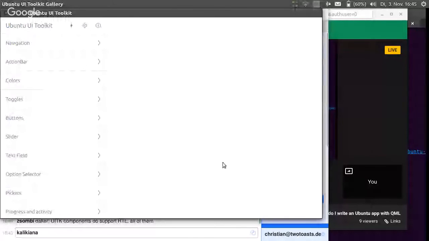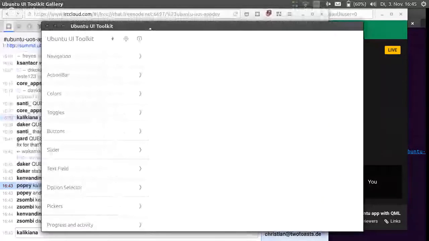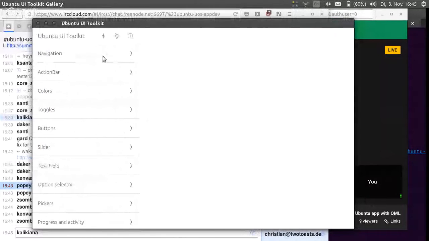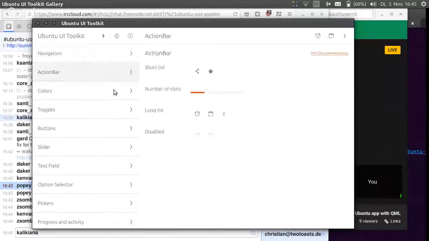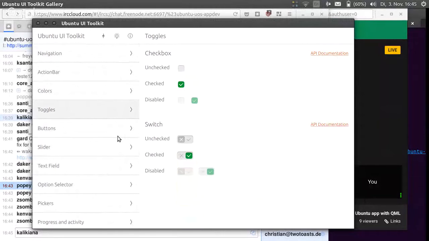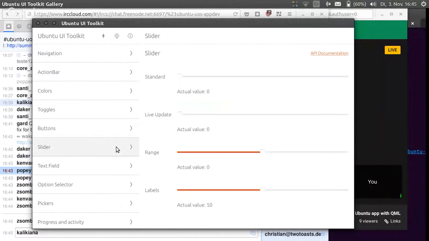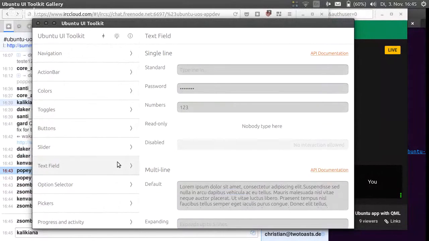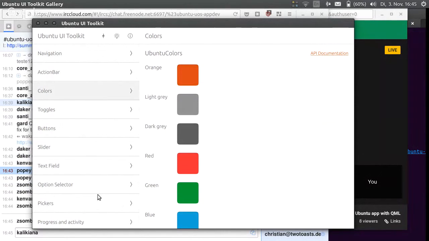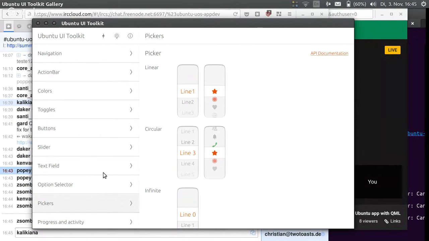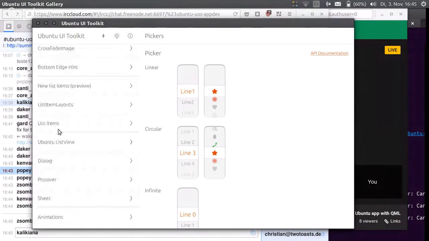All right, so let me see if I can share my screen again. So there we go. So this is actually the Gallery, which is, if you don't know it, more or less a collection of the components that you can use, the different APIs from Ubuntu.com, such as text fields, buttons, colors that are predefined, option selector, basically all the components that are in there.